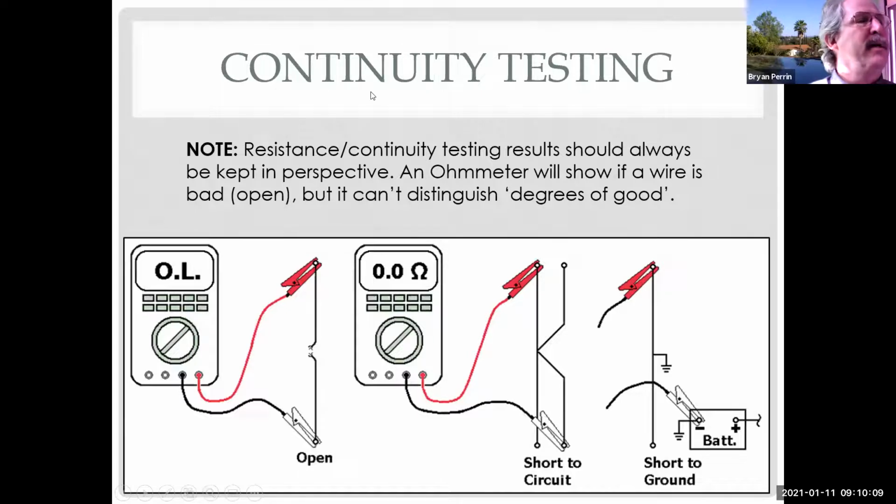So resistance and continuity testing should always be kept in perspective. An ohm meter will show you if a wire is bad open, but it can't distinguish degrees of good. So here I can see I have an OL, for out of limit, showing that this wire is open. But here on both these other tests, I show that I have continuity. So I could have a short to circuit or a short to ground, and it's just going to show me I'm connected. It doesn't tell me if I'm connected correctly. It doesn't tell me how well I'm connected.